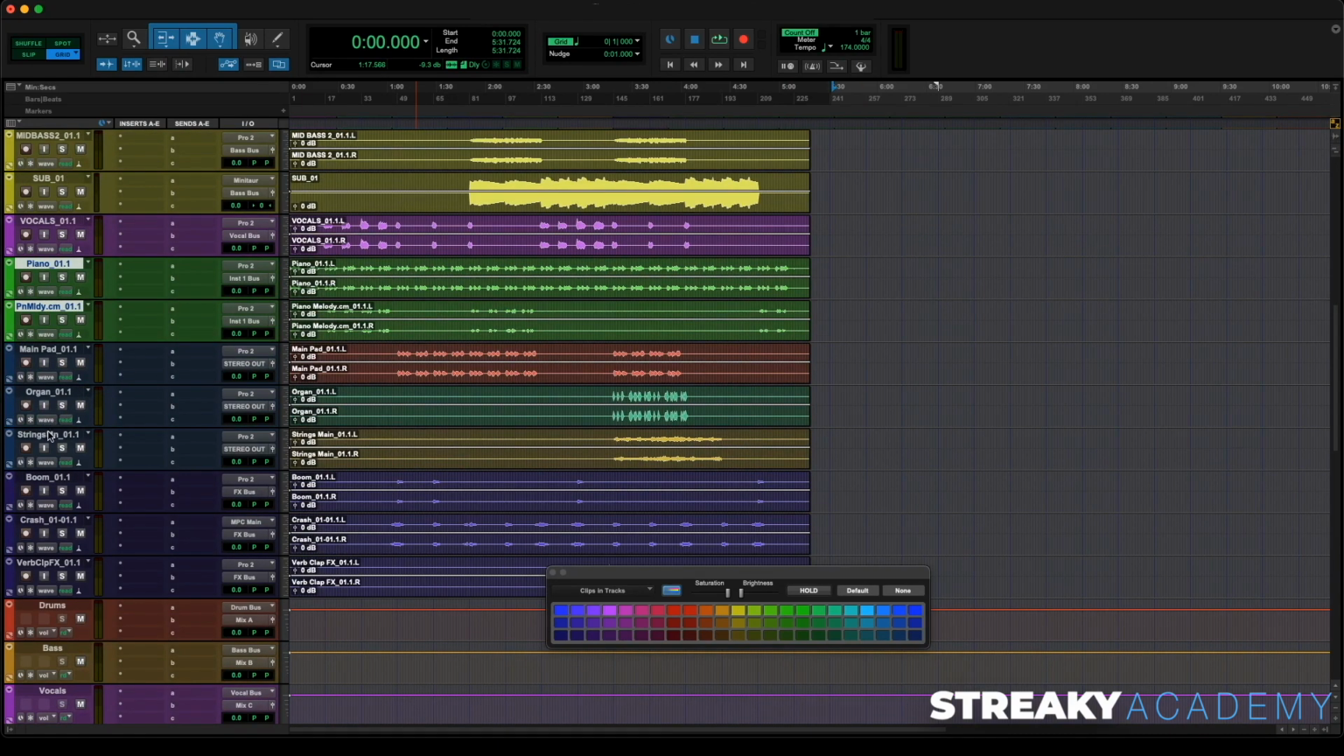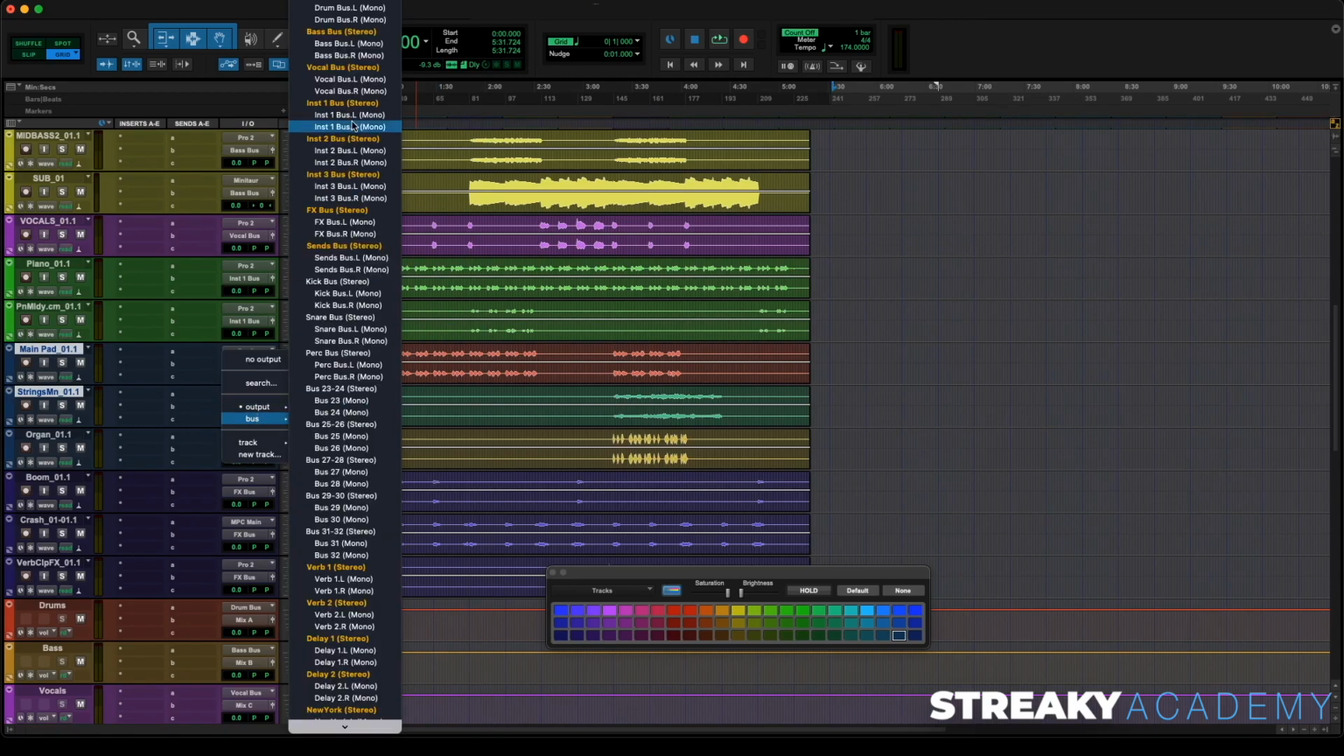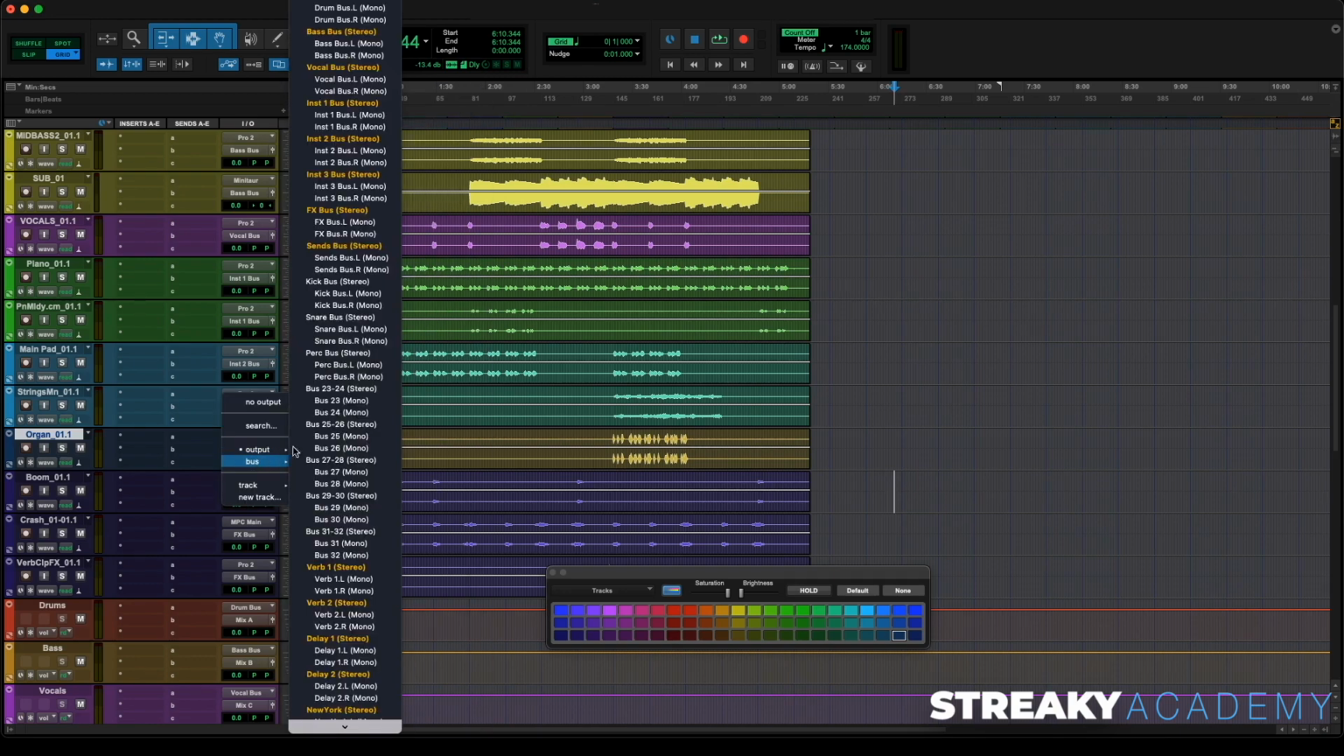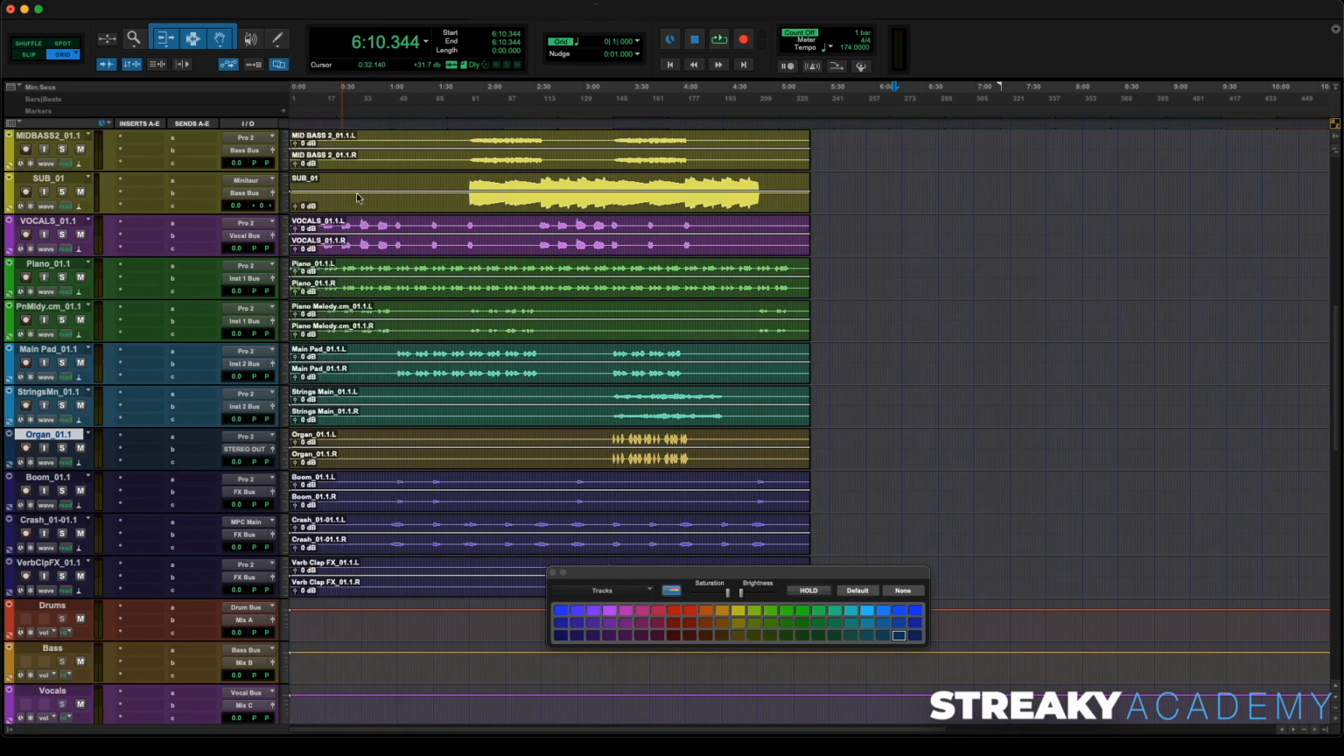Next we have pads and strings, as these are quite dominant. So I'm going to have these sending out to instrument 2. And I'm going to give these the colour of light blue. And then we have organs last. Organs, on their own, can go to instrument 3, as they appear as the last instrument in the session. For this track, I'm going to pick orange.